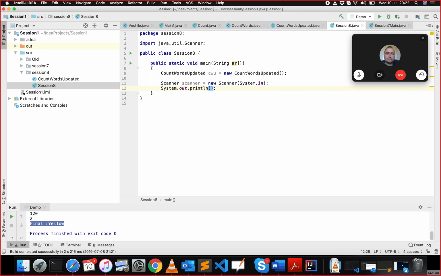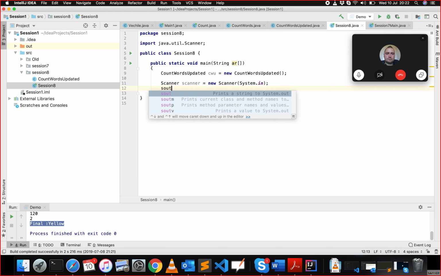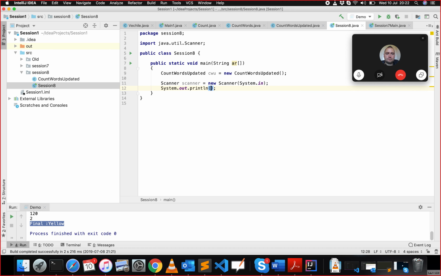In IntelliJ, there is one shortcut. Whenever you want to type System.out.println, if you type sout, it will give you an option; just press enter and you'll get System.out.println. It will be useful for you guys for quick programming.